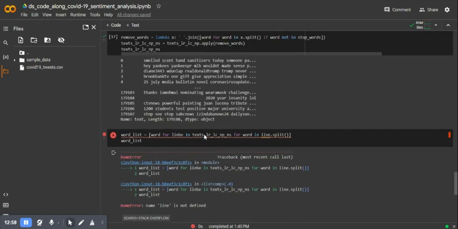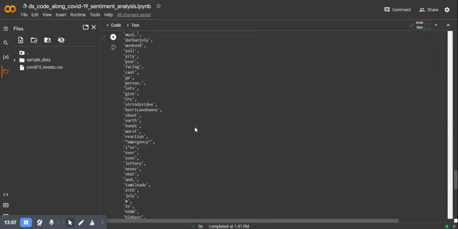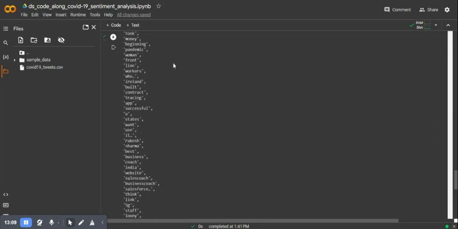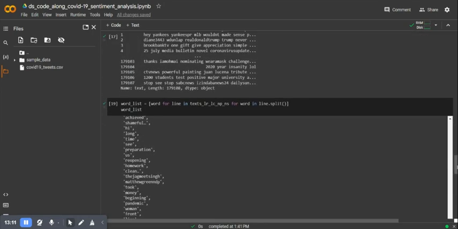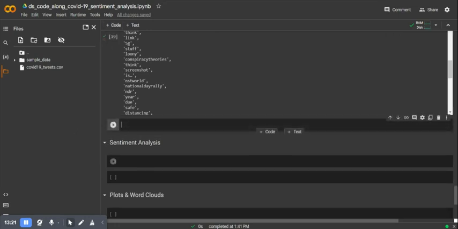Line is not defined. That's why. There we go. Let's hit that again. My spelling again. Yes. So there we go. So we've got a list of words that appears in our texts, and tweets, should I call them rather? Okay.